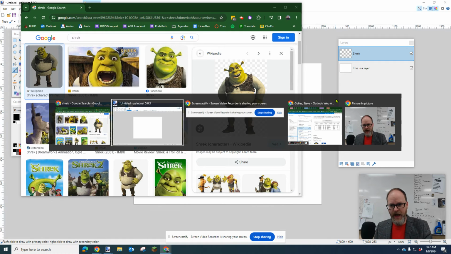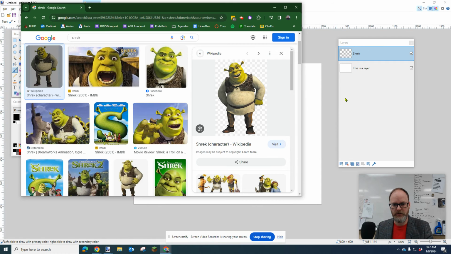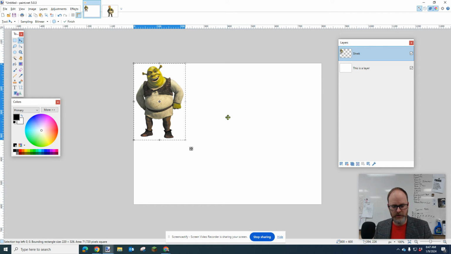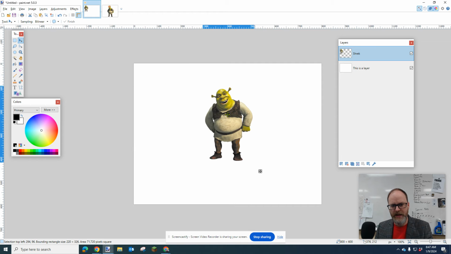By the way, Alt Tab will switch between your two active tabs. Alt Tab gets me to Shrek. I'm on the Shrek layer. I select it. And I'm going to press Control V to paste. Now, when you paste it, you're going to have this marching dot lines around it, and you have this four-way arrow. And as soon as you click, you can drag it wherever you want.